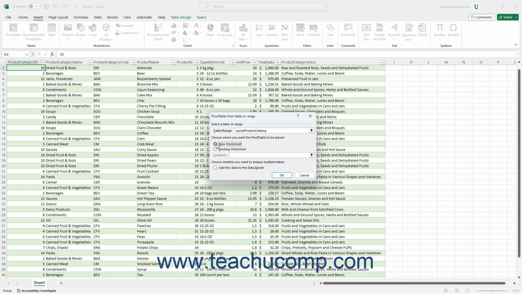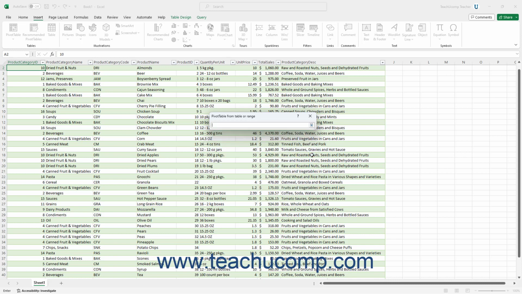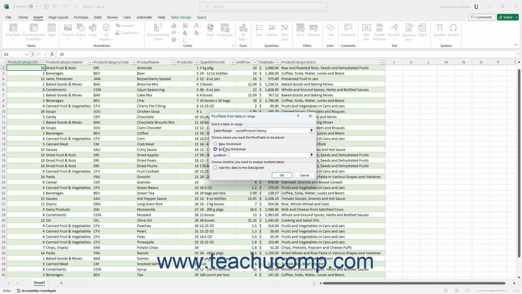Alternatively, to select an existing worksheet cell if needed, select the Existing Worksheet option button. Then click the adjacent Collapse Expand dialog box button at the right end of the Location field to collapse the dialog box down to a single line. Then click the worksheet cell to set as the upper left corner of the pivot table. Then click the same button again to expand the dialog box when finished. If desired, to add the selected data to the Excel Workbook's data model, check the Add this data to the data model checkbox. When finished, click the OK button to create the pivot table.